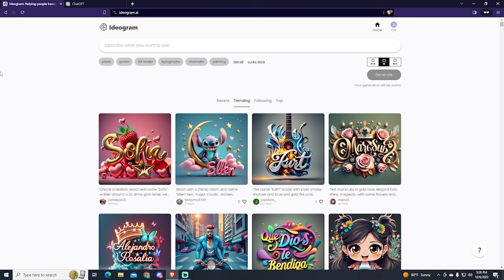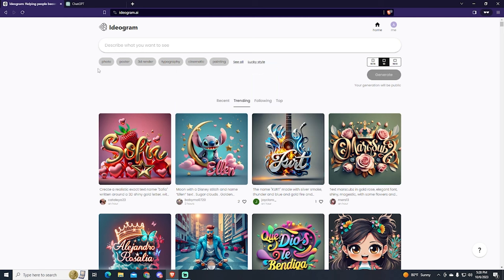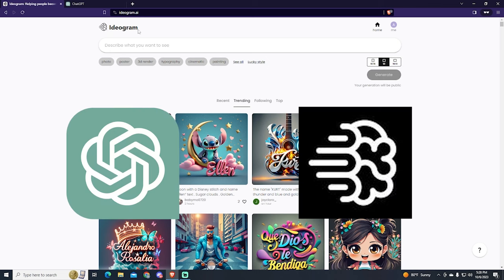Hello, everyone. In this tutorial, you will learn how to make some good t-shirt designs with AI and some tricks I've learned. You can also sell those designs and hopefully make some cash. To do this, we will use ChatGPT and Ideogram AI.